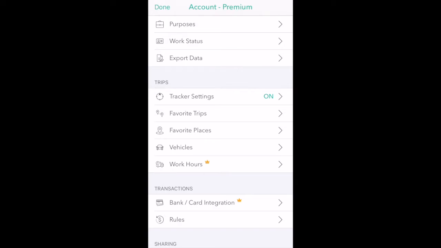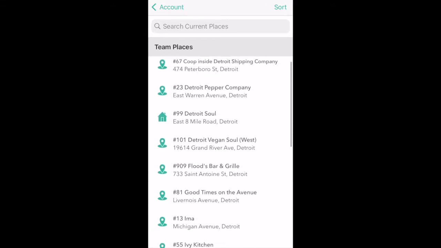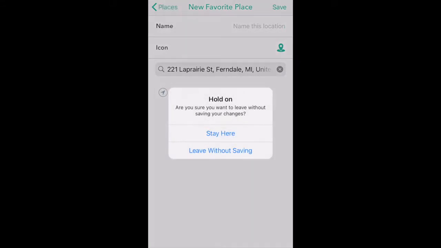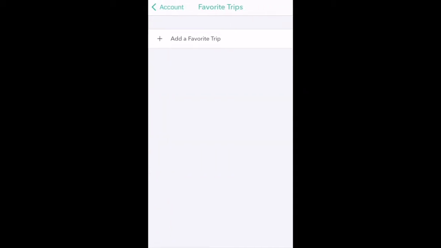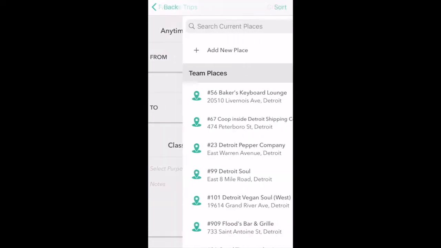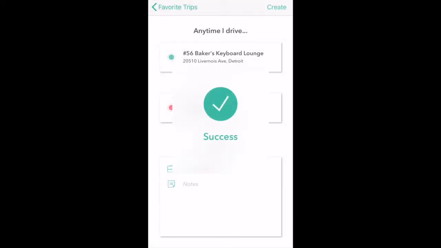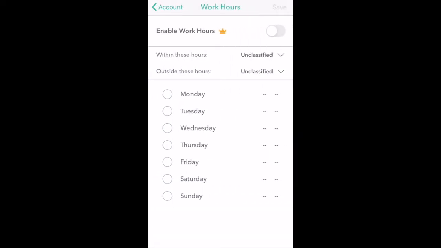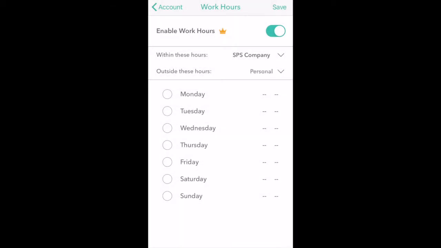The Favorite Places feature allows the app to recognize and name locations, and the Favorite Trips feature will classify trips based on favorite places. Work hours can automatically classify trips based on a set schedule, and if we'd like to enter our vehicle's information, we can do so in the Vehicle tab.